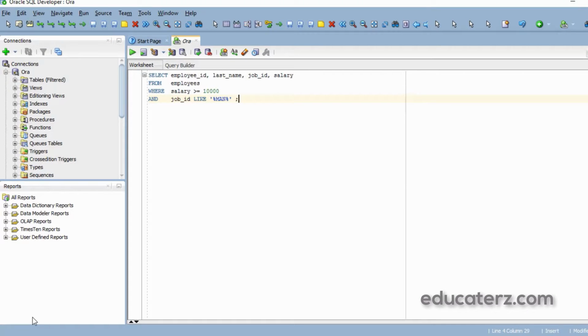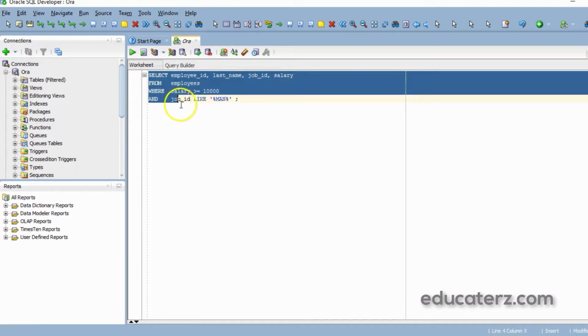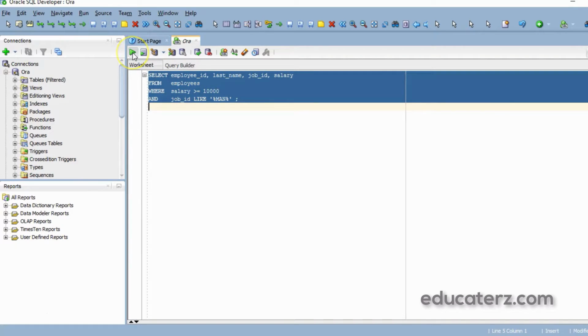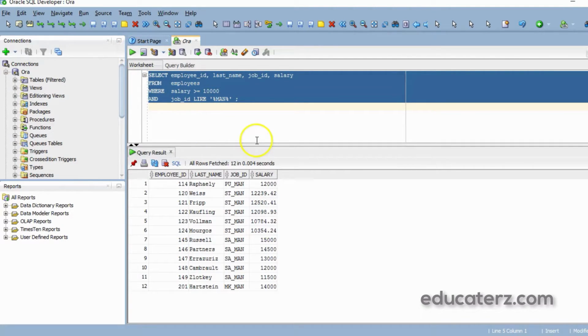Now I will execute this query in SQL Developer. Highlight the query and execute this. Run the statement. You will get the list of records which satisfy these two conditions. Salary should be greater than or equal to 10,000, that is one condition, and job ID is like 'man' in the pattern matching. Look at this first record. Last name is Raphaely and job ID is PU underscore man.